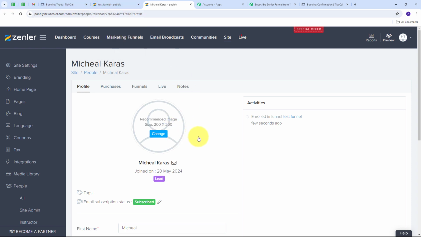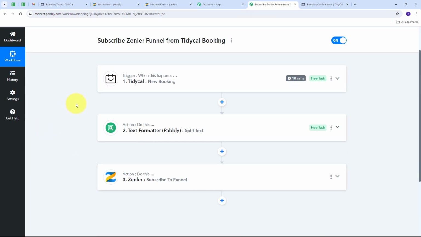And here whenever I'm going to receive a new booking from TidyCal, then automatically by using those TidyCal booking detail, I'm going to subscribe to a funnel in Zenler. And here I have successfully created this automation and my objective here is working successfully. Now let's go back to Pabbly Connect. And here I have built this connection between TidyCal and Zenler to subscribe Zenler funnel from TidyCal booking.